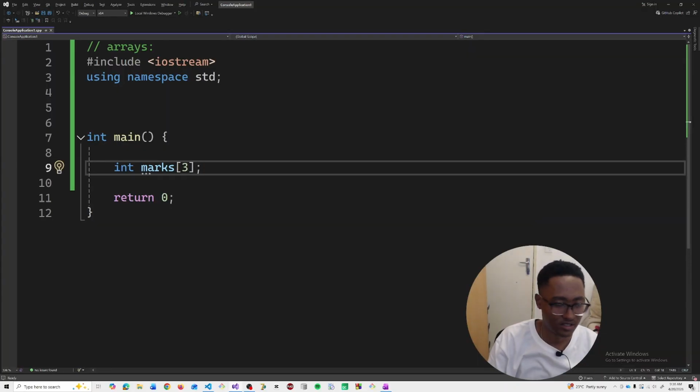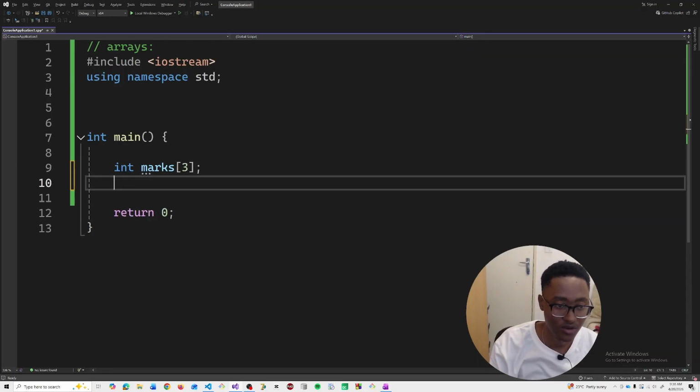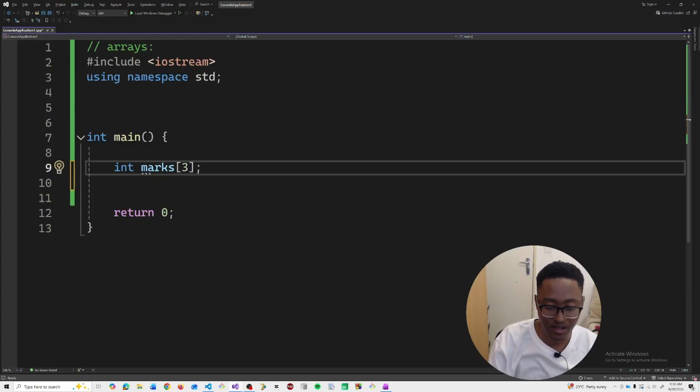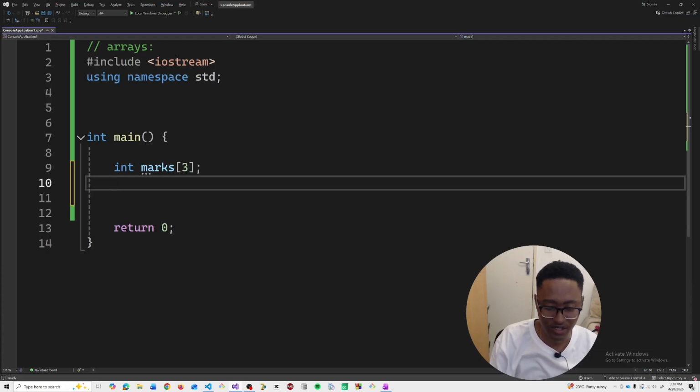Now we're just going to demonstrate everything right here. We have marks, which is an array of 3 that takes 3 values, but there's nothing inside of marks. So let's insert values inside of marks.